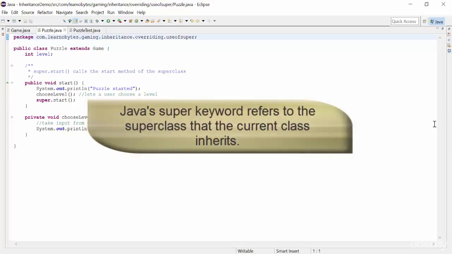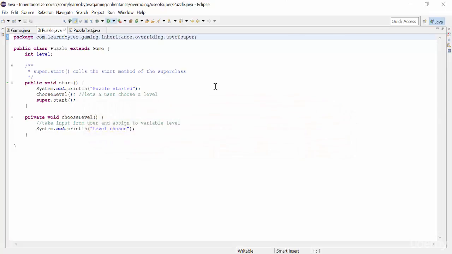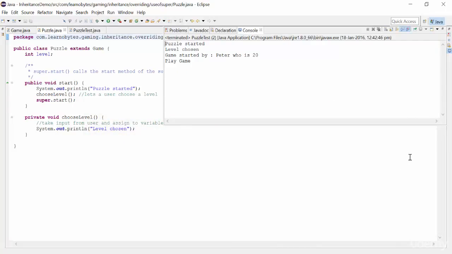Java super keyword refers to the super class that the current class inherits. Let's test this by running puzzle test. It does call the start method of super class.